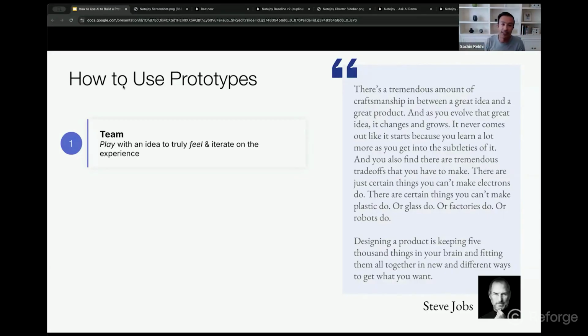My favorite quote around this comes from Steve Jobs. He talks about this idea that there's a tremendous amount of craftsmanship in between a great idea and a great product. And as you evolve that great idea, it changes and grows. It never comes out the way you envisioned it. You get into the subtleties of it, right? And you find all sorts of trade-offs. There's certain things you can't make electrons do. There's certain things you can't make plastic do or glass do or factories do.